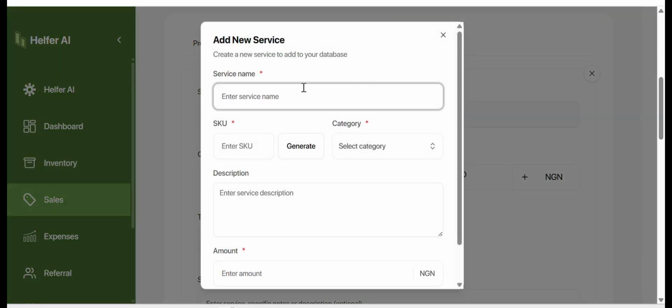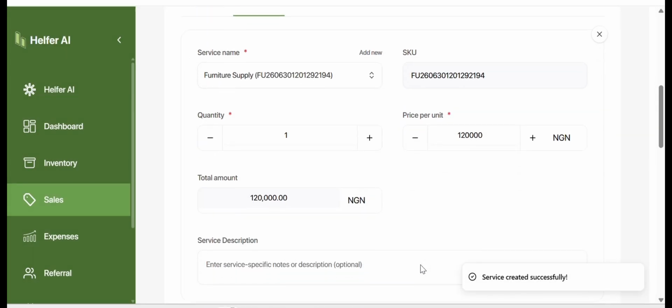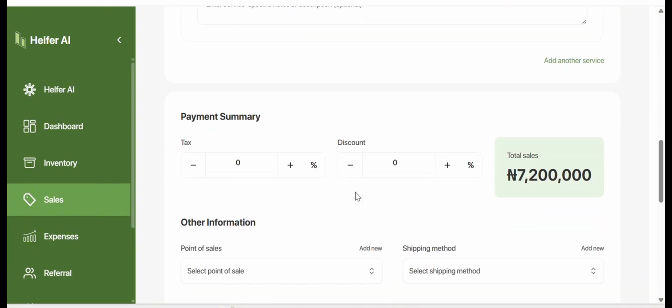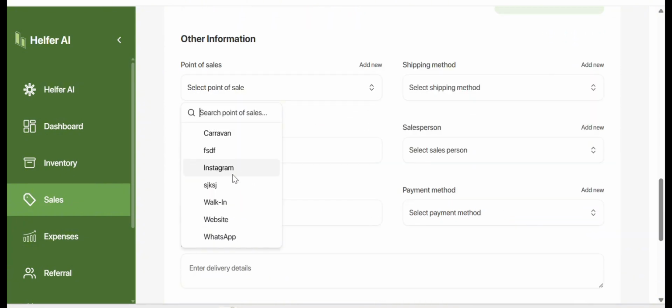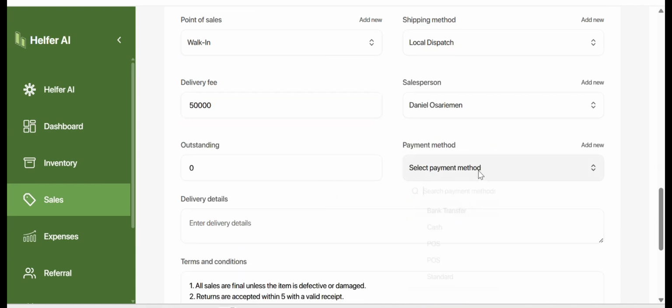Enter the required service details in each field provided. Fill in the service name, pricing information, and any other relevant details as applicable. Once you've completed the service information, continue scrolling down to fill in the remaining details, including point of sale, shipping method, delivery fee, salesperson, outstanding payment, payment method.